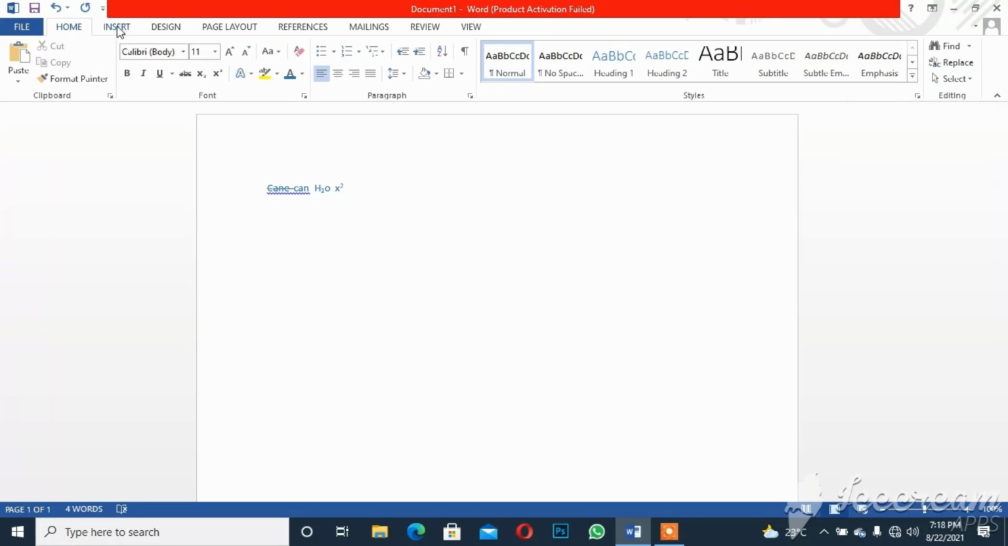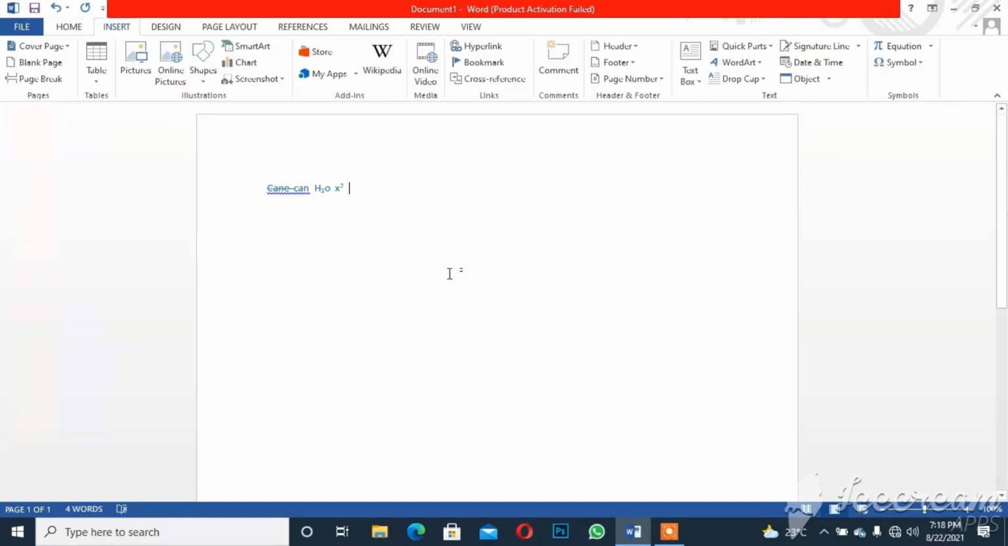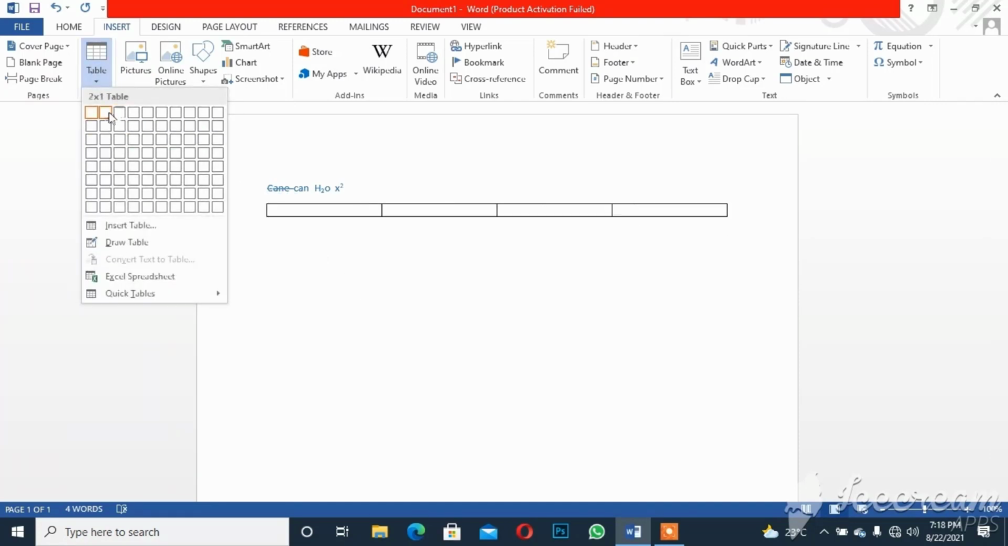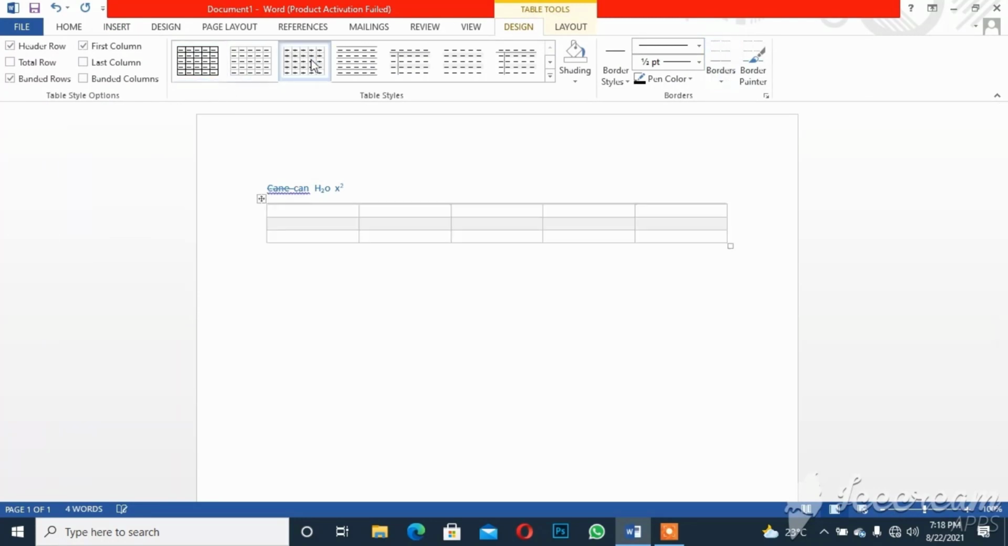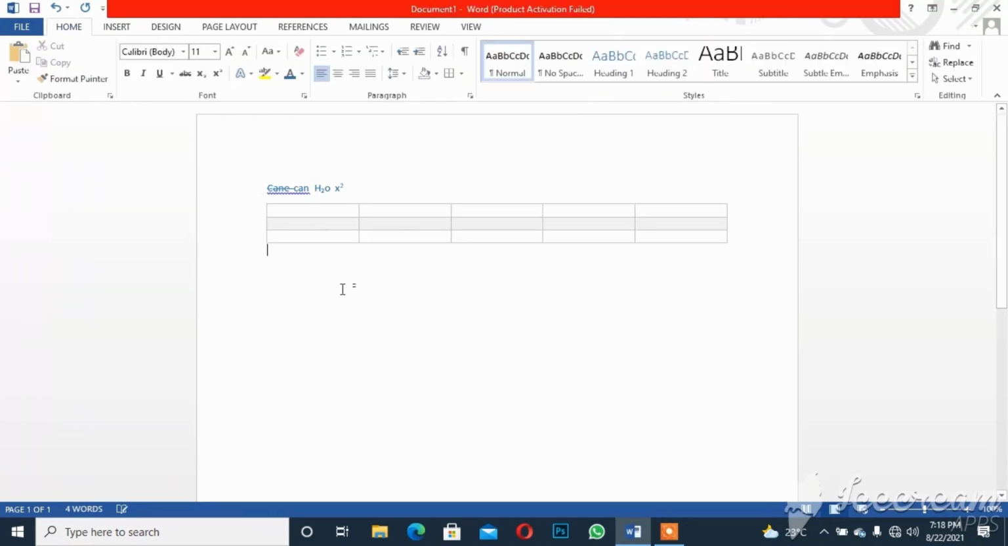Okay, the next tab on top is insert. So this is where you insert different types of things. So you can insert another blank page, you can insert tables if you want a table, that is. So as you can see, I can set a table, the number of columns and rows that I want, it shows me. Okay, then I can choose how I want the table to be and whatnot.